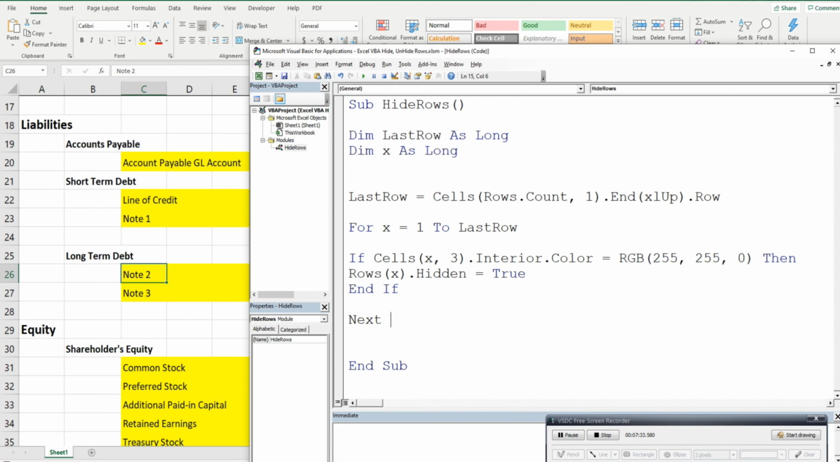within our for loop we need to use the keyword next and state our counter variable, and this will take it back up to the beginning to increment our beginning value of 1 to a value of 2, and it will repeat the steps and so on until it completes the last row value.